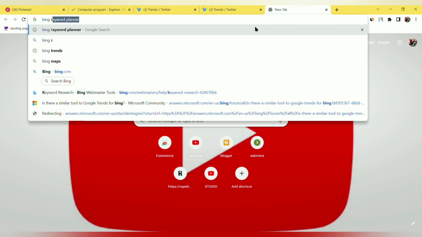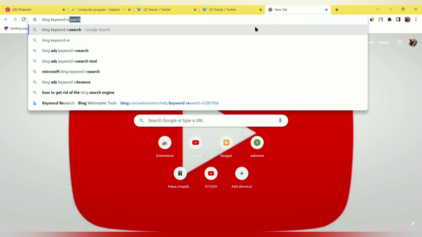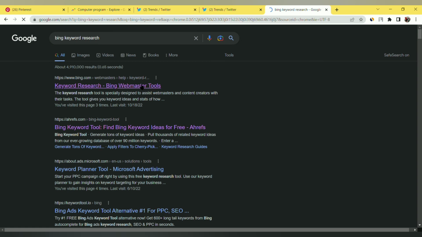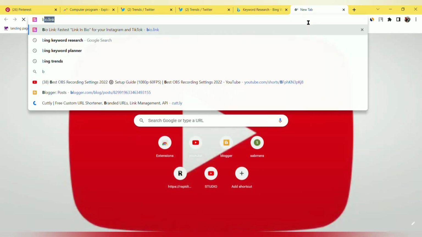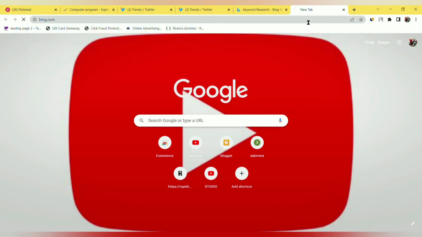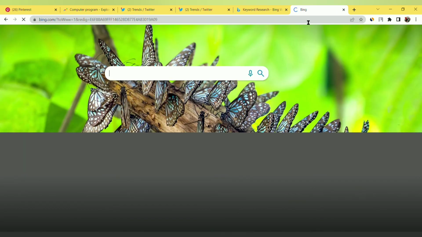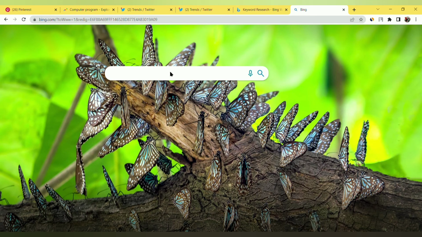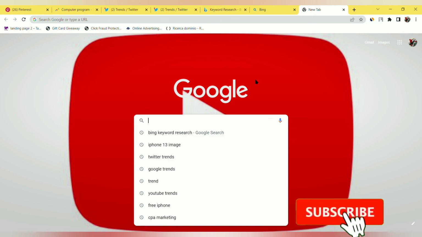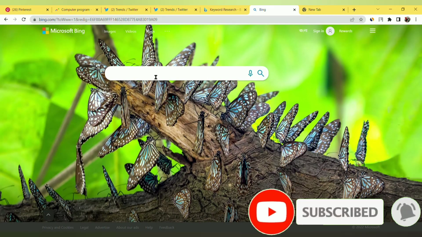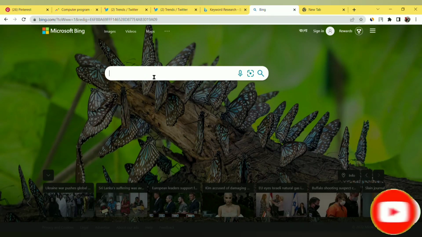And there is also a website called Bing Keyword Research. So what is Bing? Or you can search for Bing Webmaster. Bing is also a search engine tool like Google. You can see there is a search box, and Google also has a search box here. I am currently using Google Chrome. The setup search engine is Bing. You can see bing.com.